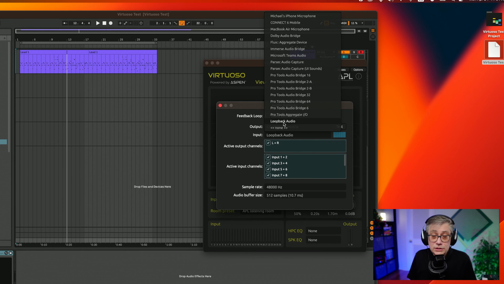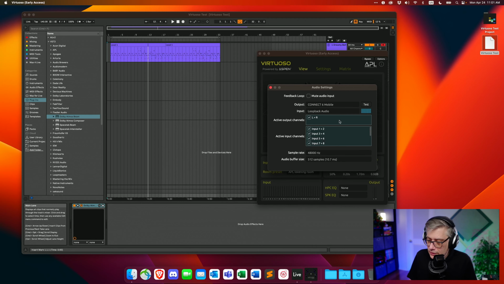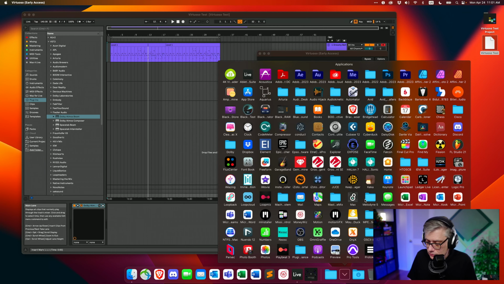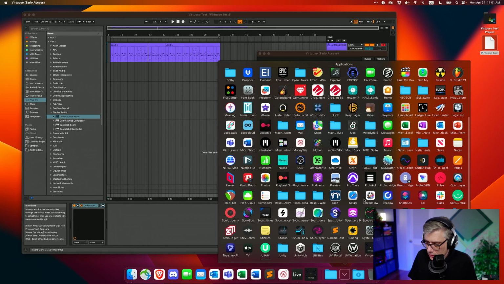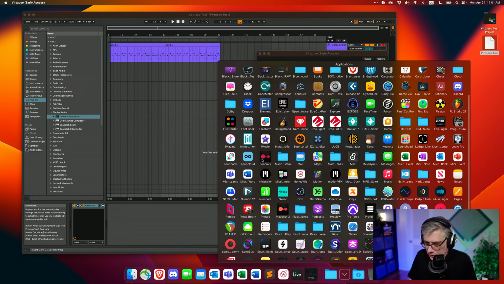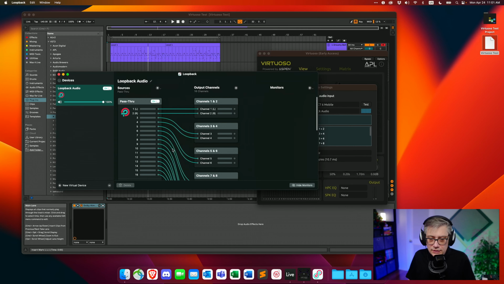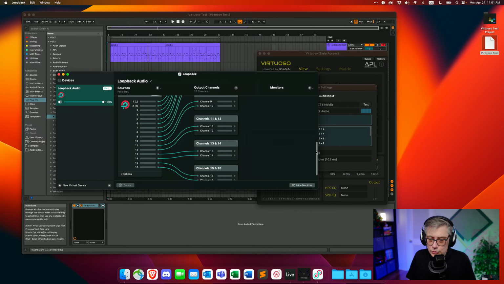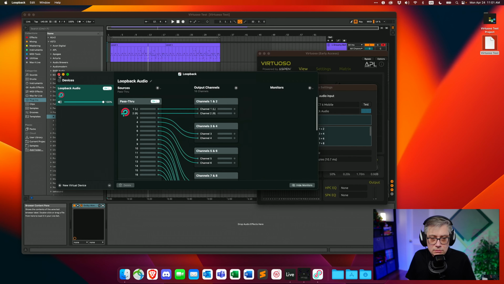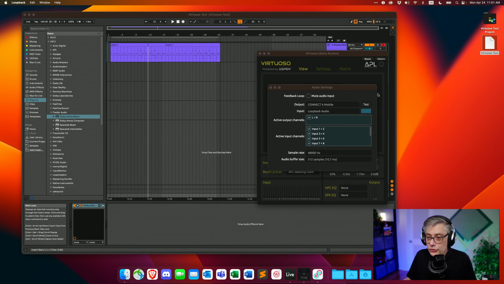Loopback is a really nice little application that allows you to create virtual devices in any way, shape, or form you need them. So I'm going to choose that. And in order to show you how that is routed, let's just open up Loopback. Where is Loopback? Here we have Loopback. You can see that this is just a pass-through device that takes the 16 input channels and passes them through to 16 output channels. And that should be fine on the Virtuoso side.